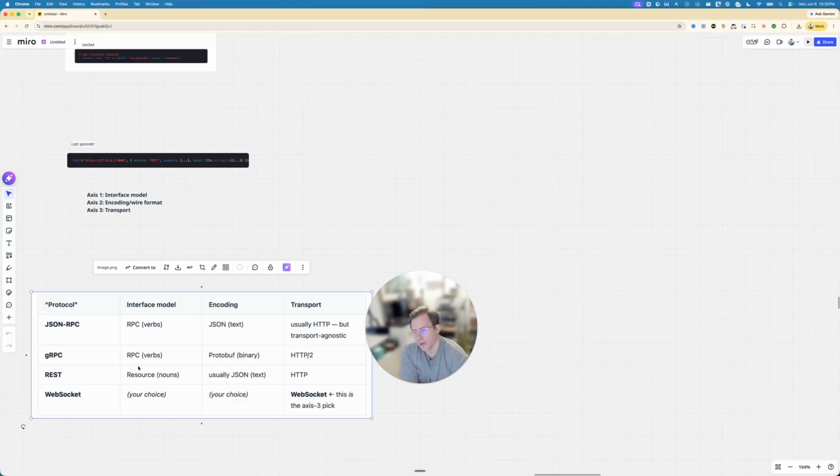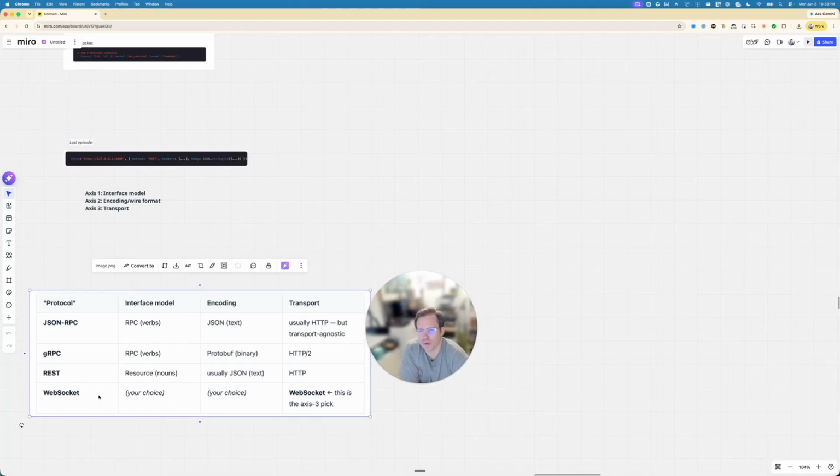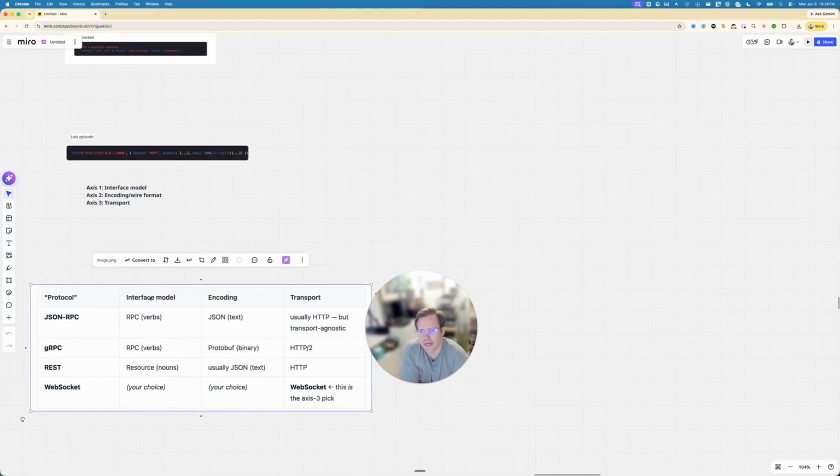Now, WebSocket certainly also stands out in the sense that it actually does not define the interface model. It has nothing to do with the interface in that sense. You can use whatever interface you want. It does not specify that. The same with the encoding. All WebSocket does is that it's a type of transport. So you can say JSON-RPC over WebSocket. You can do that. So in that sense, you have to read that row carefully.